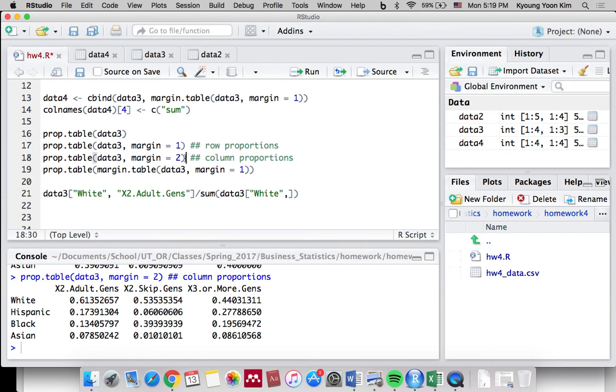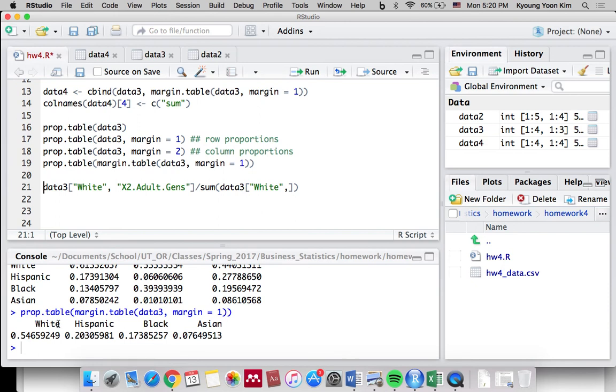So we can mix something up. We can mix a prop table and the margin table and then run the command. Here we know the margin table with margin 1 gives us the row sums, right? So if you run the prop table of the row sum, among all families, the proportion of white families is 54%, Hispanic families is 20%, and so on. And the sum of these numbers should equal 1. So we are mixing up the margin table and prop table. It doesn't have to be margin equals 1.